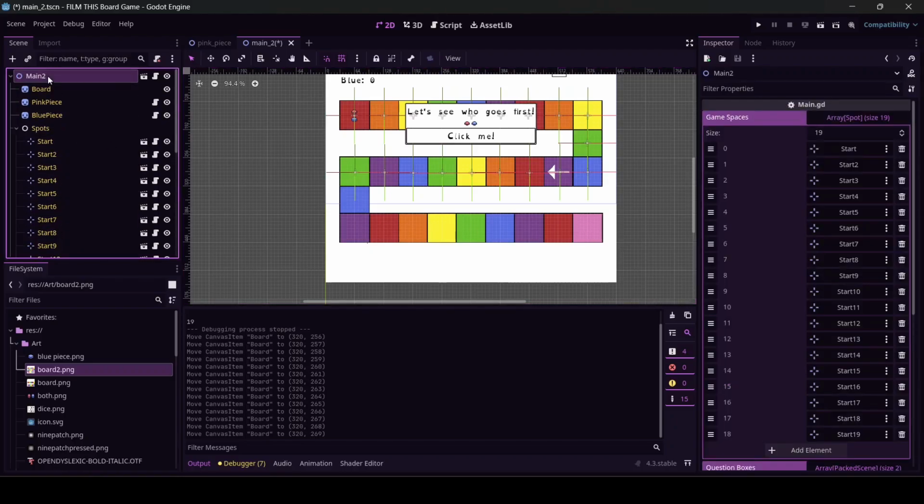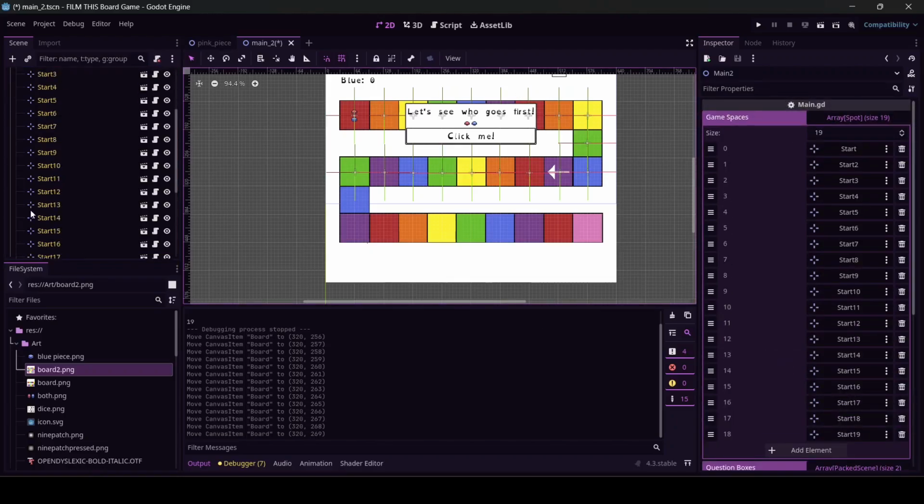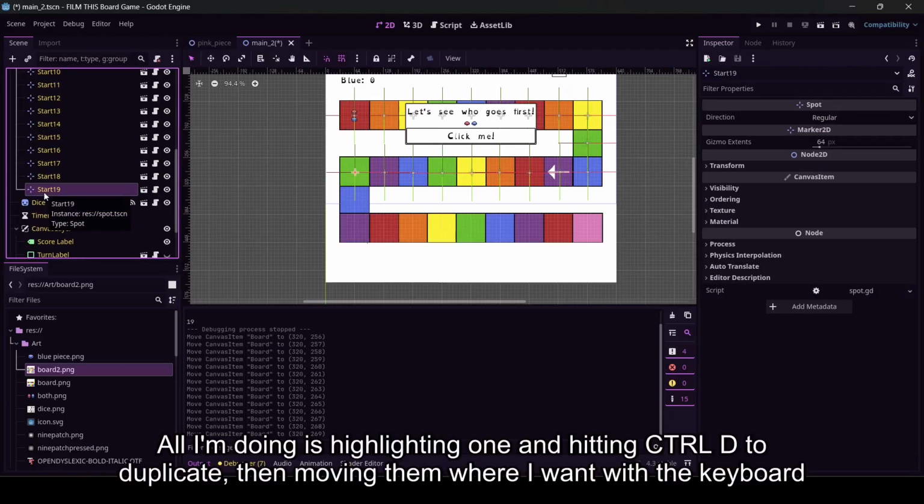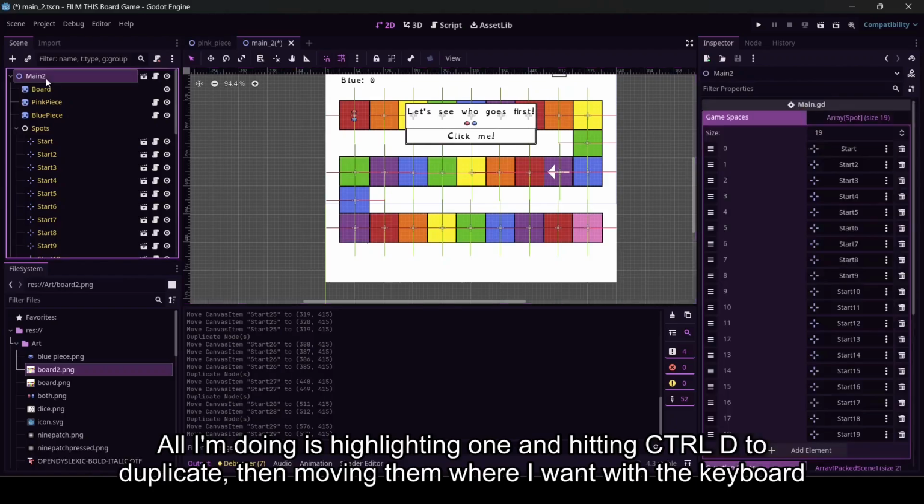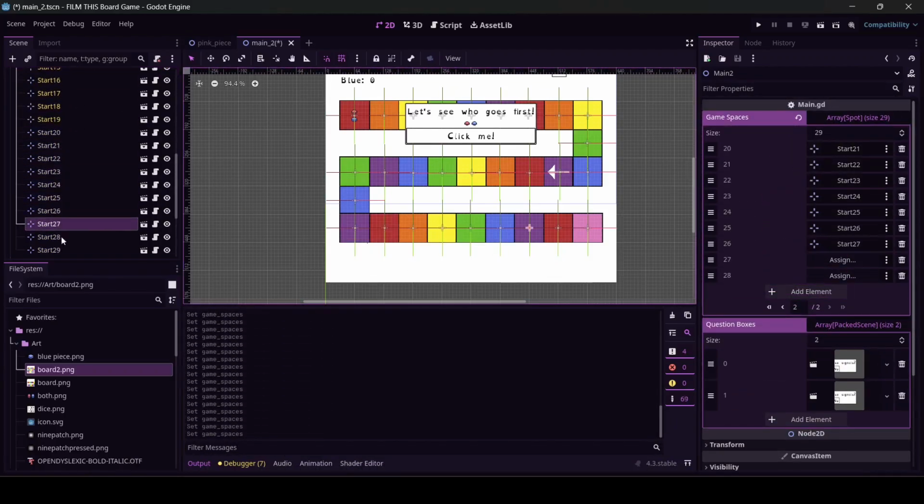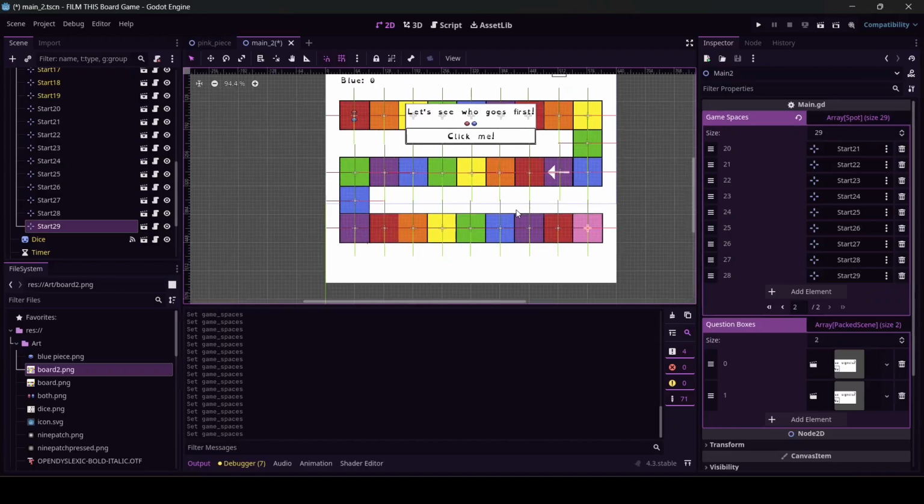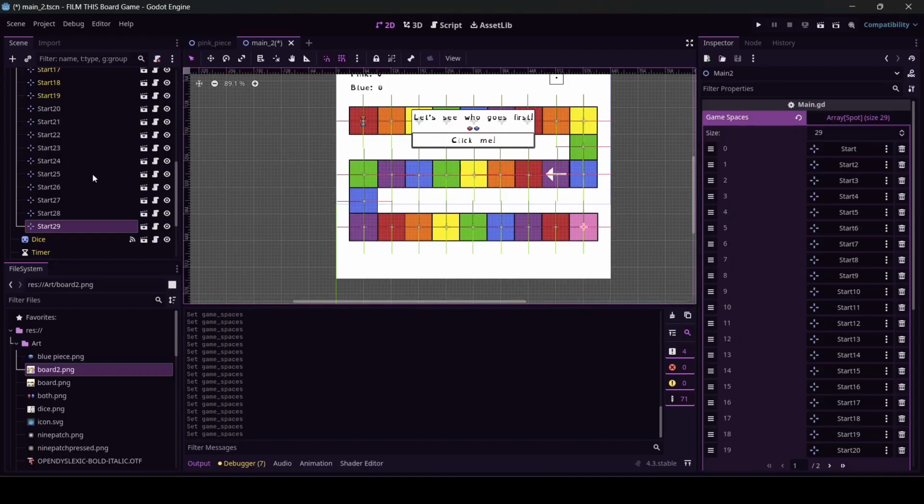And I've got to add them to our game spaces array. So let me make the spots. Hold tight. All right, here I go adding them to the array. Nailed it.